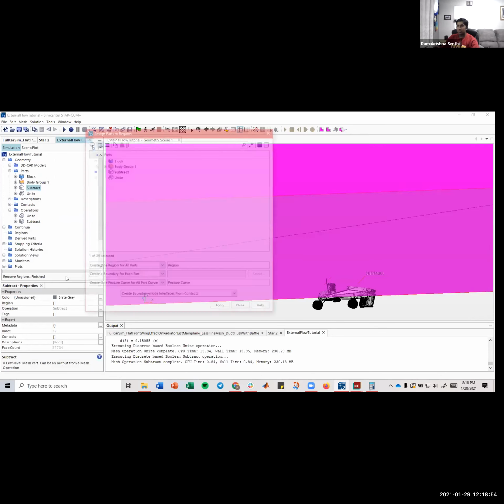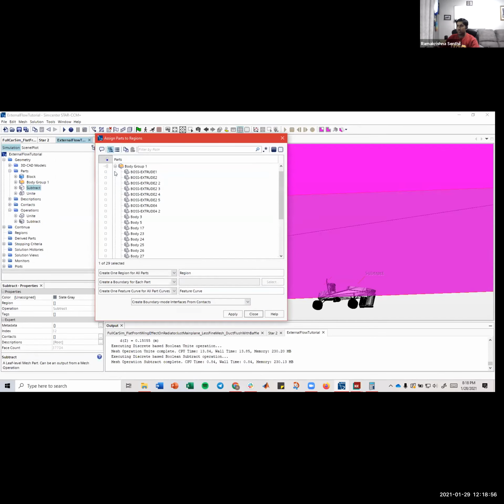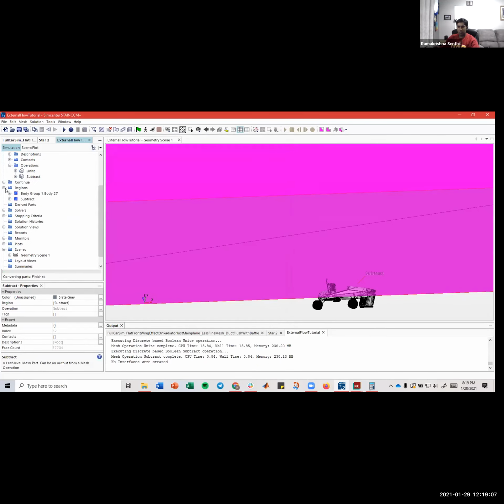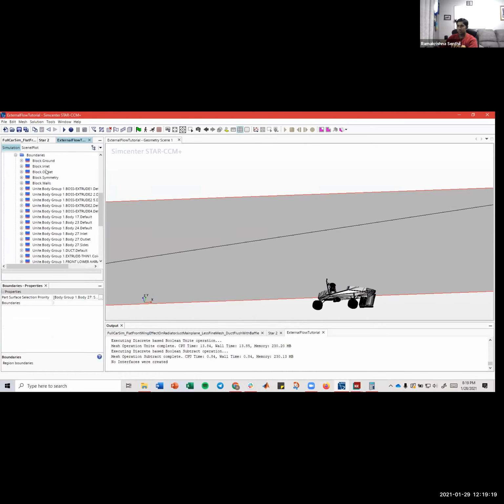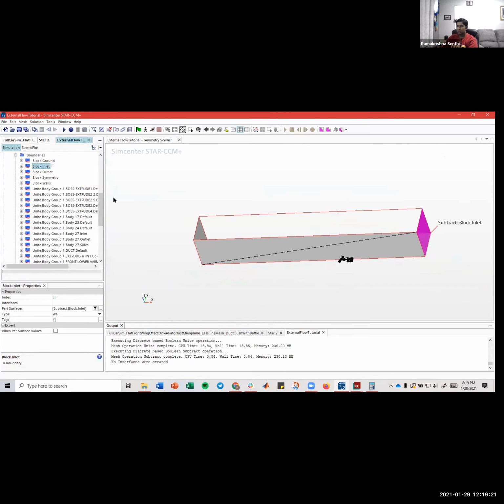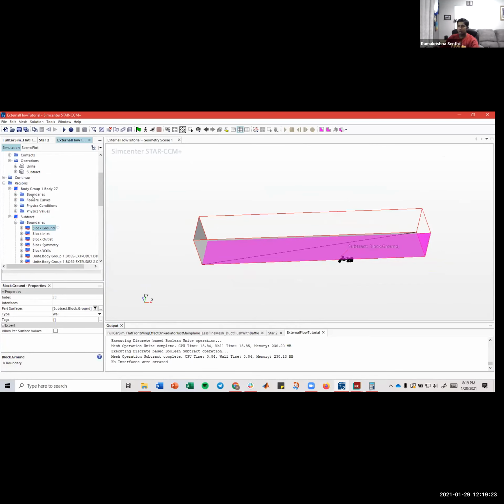Assign parts to regions, include the subtract, and include the body 27, one region for each part, boundary for each part surface, apply. And now we should have the proper setup here. Yeah, inlet, outlet, sides. Okay, cool. And then block inlet, outlet. Okay, cool. That is as we want it. Okay, sorry about that, guys.